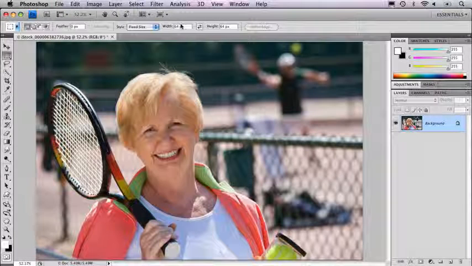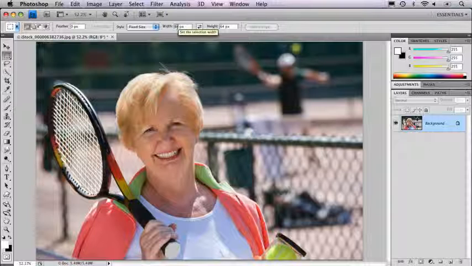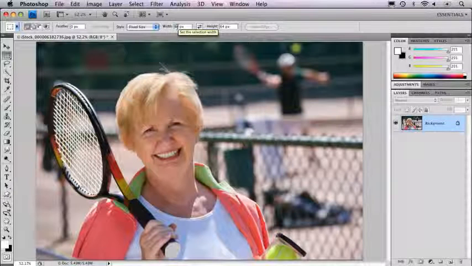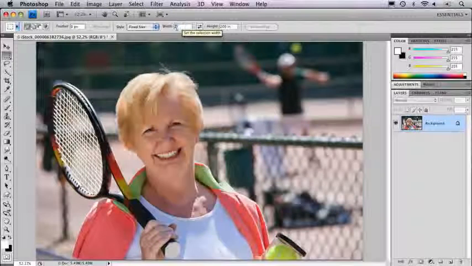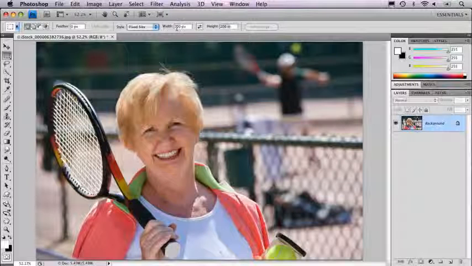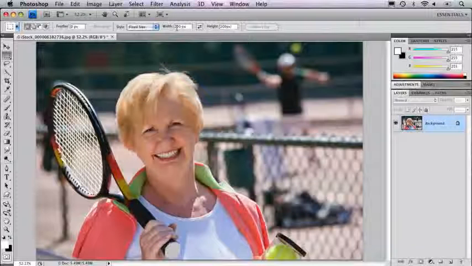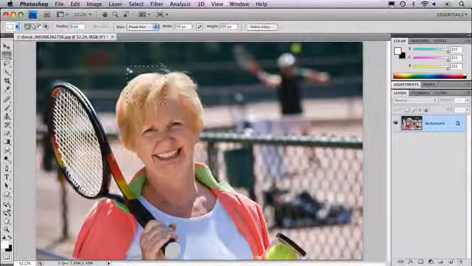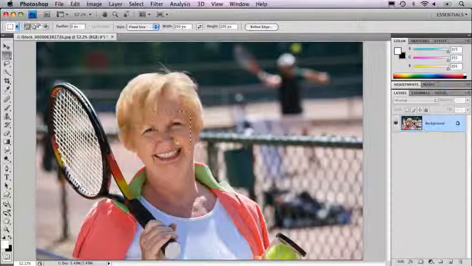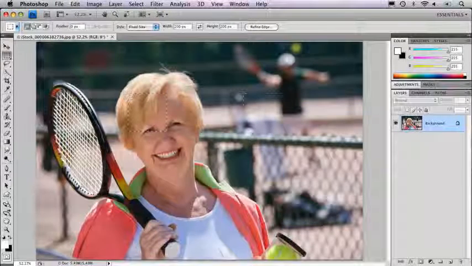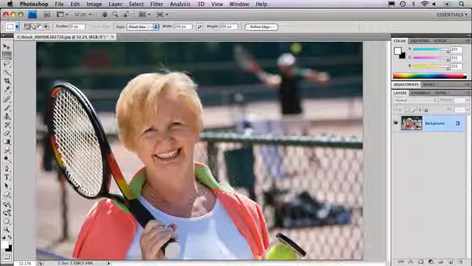So if you know you're working on a project where you need to select portions of a photo that are 200 pixels by 200 pixels, as an example, now wherever I click, that becomes my selection. Click once, and that becomes the top left-hand corner.